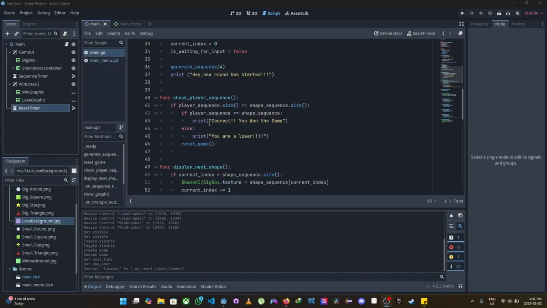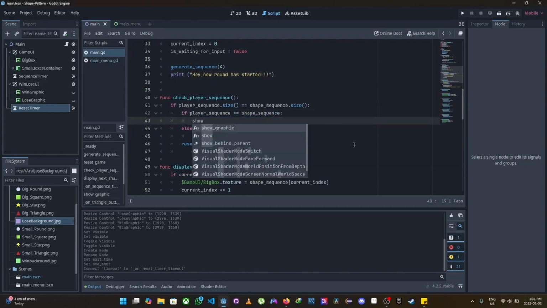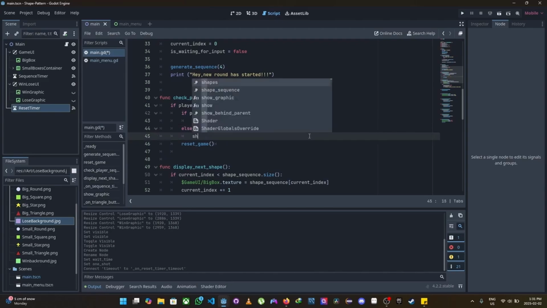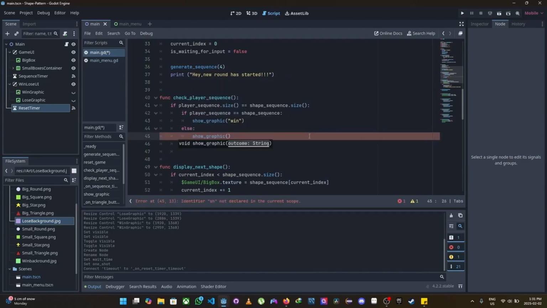So instead of printing, hey, you're correct, no, we don't want you to do that. We want you to show the win graphic. Which one? Show the win graphic. And then if you lose, show the lose graphic.